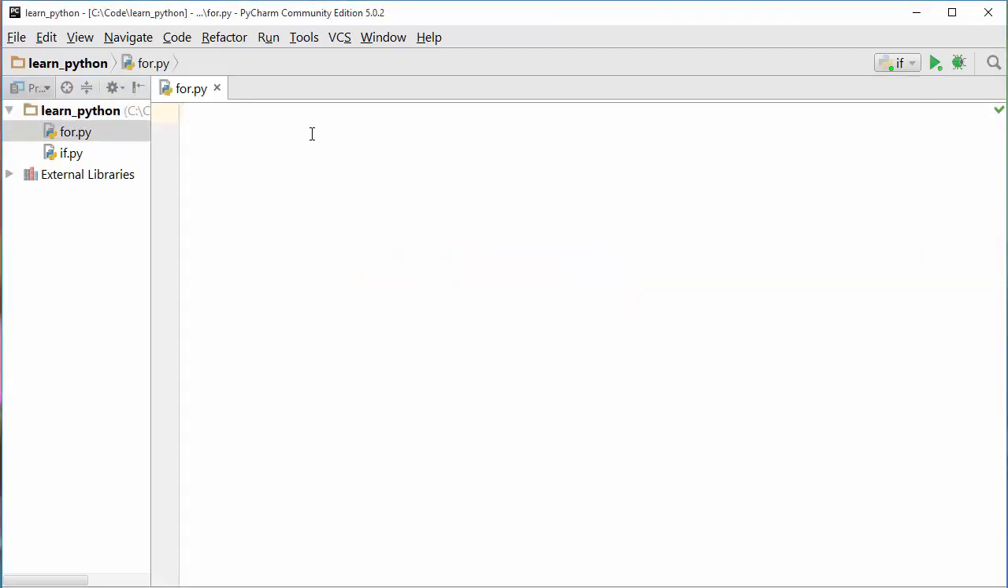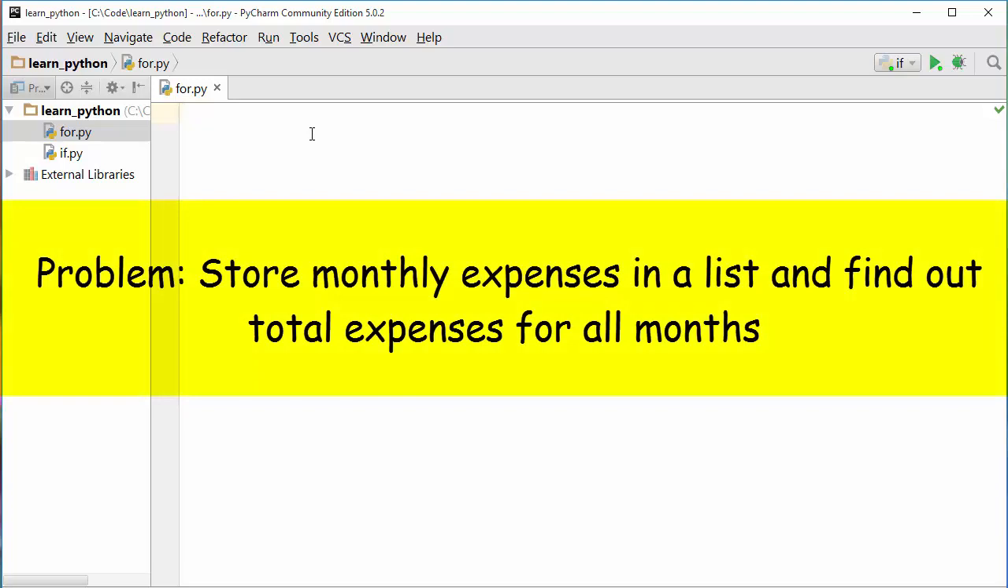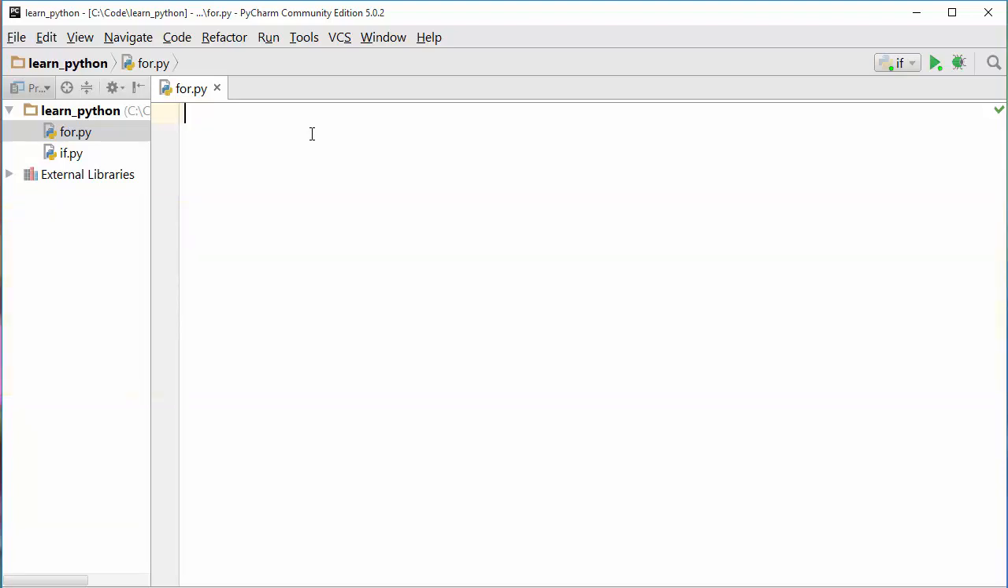Okay. Now, in order to understand this, we will work on a sample problem. Let's say you have a list of your monthly expenses. So for January, February, each of these months, you have your total expense amount and you want to calculate the total of all these monthly expenses. So how do you solve this problem in Python? You want to use Python to track down your monthly expenses, and the Python program should tell you the total result.